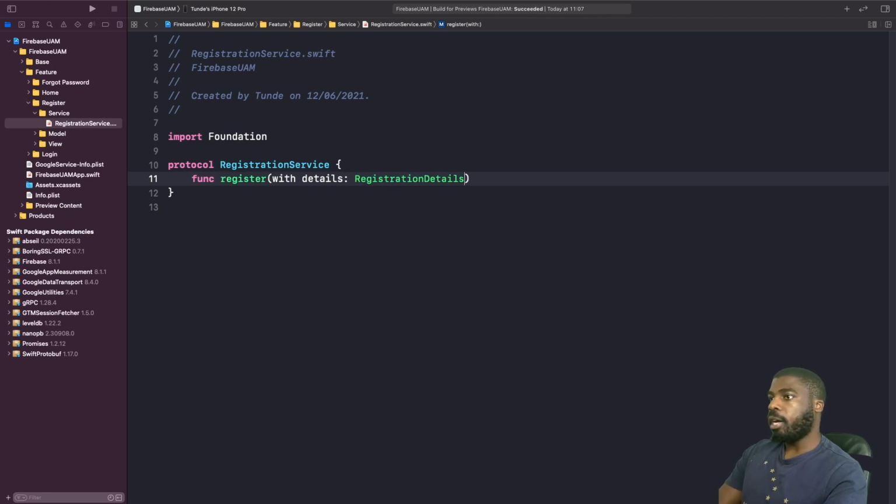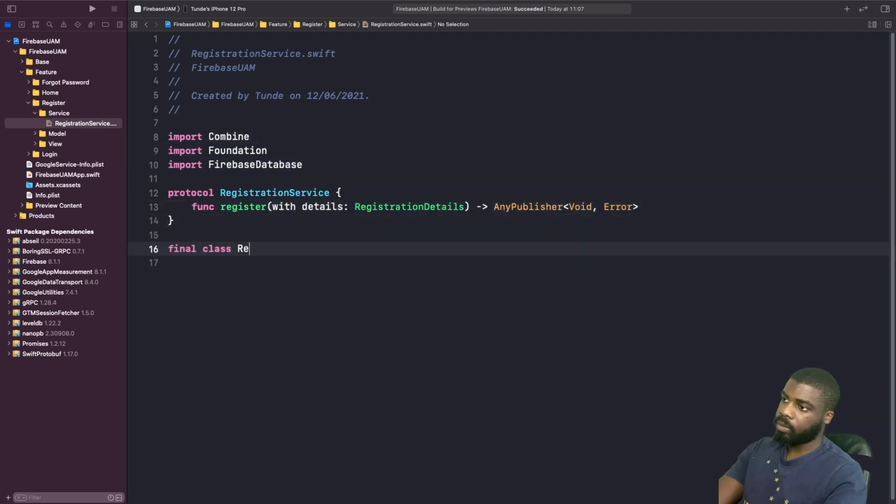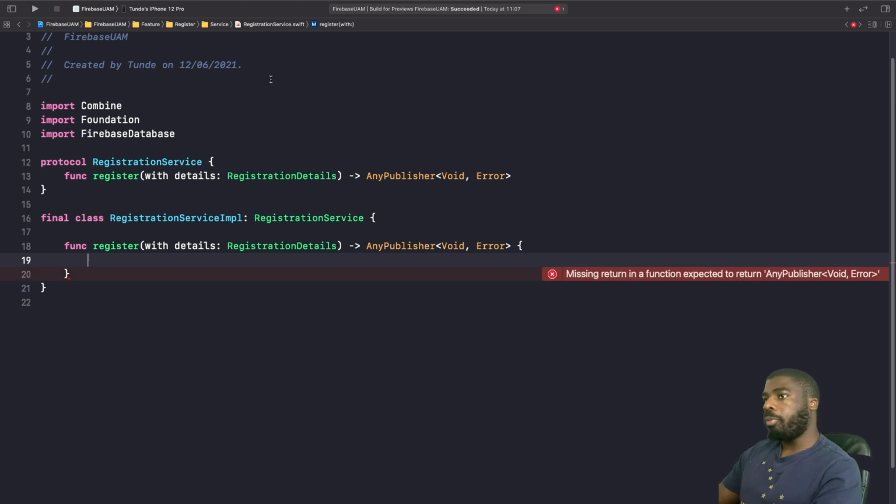Okay, cool. Now we're going to import a few frameworks, and I'm going to change the signature of this function and we'll break it down. What we've done now is import Combine and Firebase database. We've changed the signature of our register function. Before, we were just registering with the details being the struct that we're going to pass in. But now we've got a return type, AnyPublisher, with Void and Error.